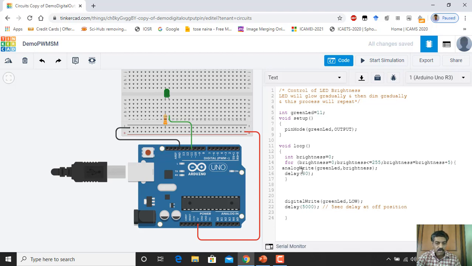and again it will hold for 30 milliseconds. Then when it goes, it will find that this condition is not satisfied. So then it will come out of the loop. So what will happen then? It will come here, and what we want is to dim it now, right? So for that, what we do is simply copy this portion.